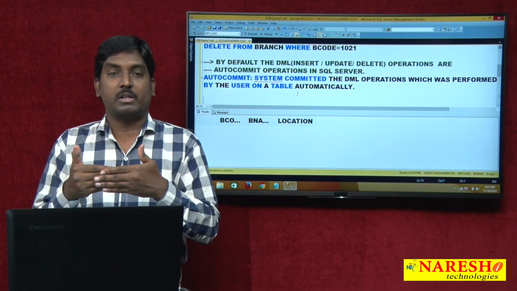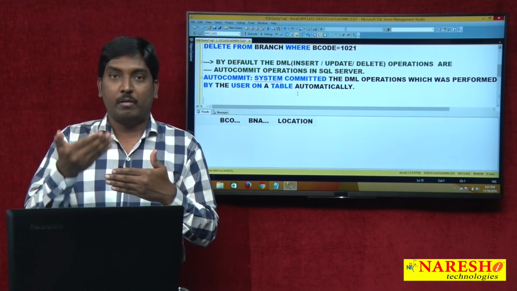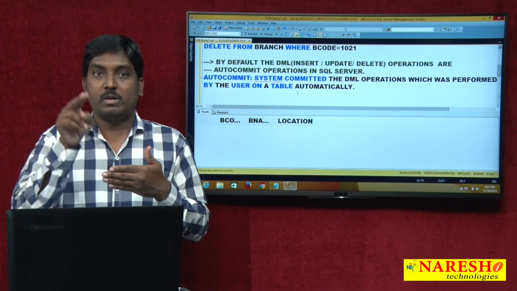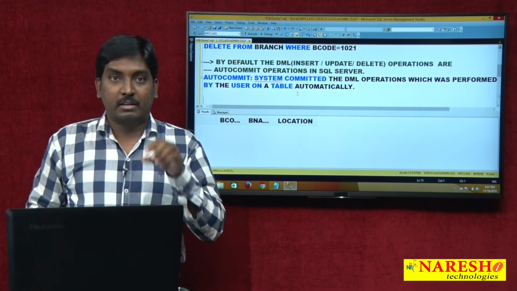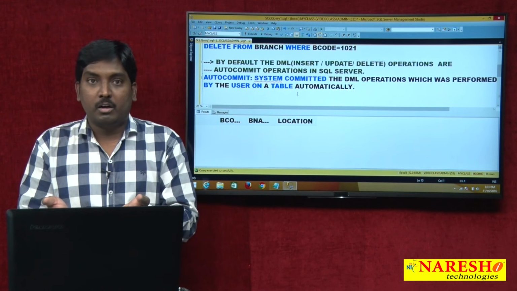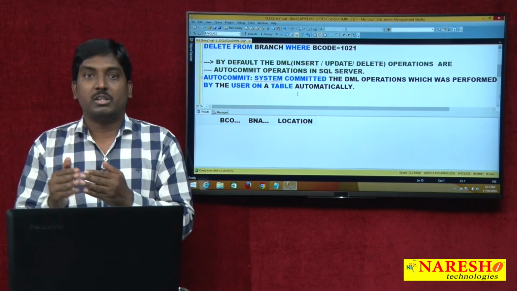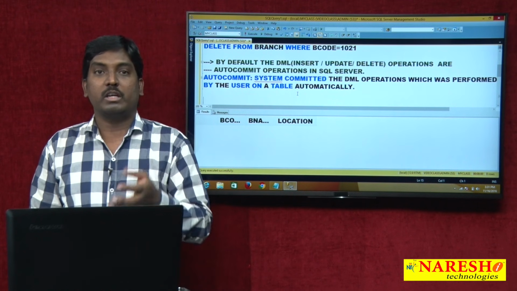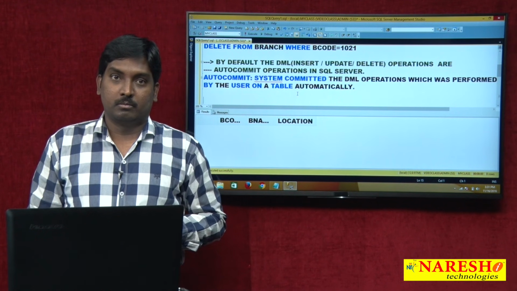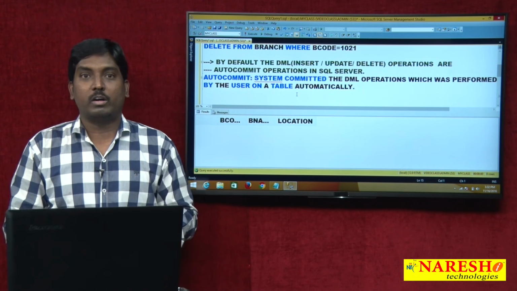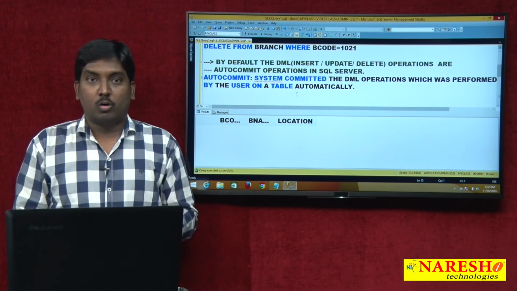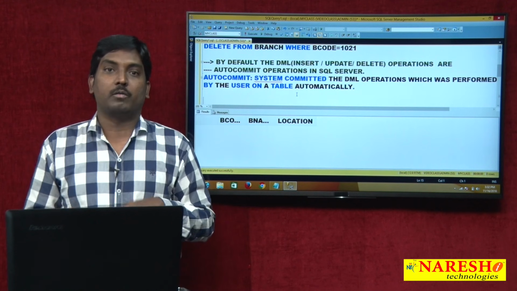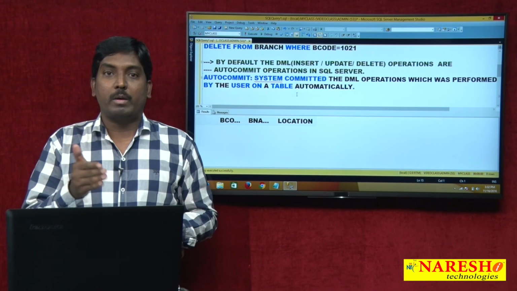Once I convert from implicit to explicit, the user will commit whenever required, otherwise he can roll back. That means the choice of commit and roll back is taken by the user or programmer. At that point, the user can commit the transaction when required, otherwise I can cancel my transactions. I get this kind of facility when I use TCL commands. So this was the introduction. Up to now we discussed auto commit, but how do we convert these auto commit operations into explicit transactions? For that purpose, how am I going to use TCL commands?